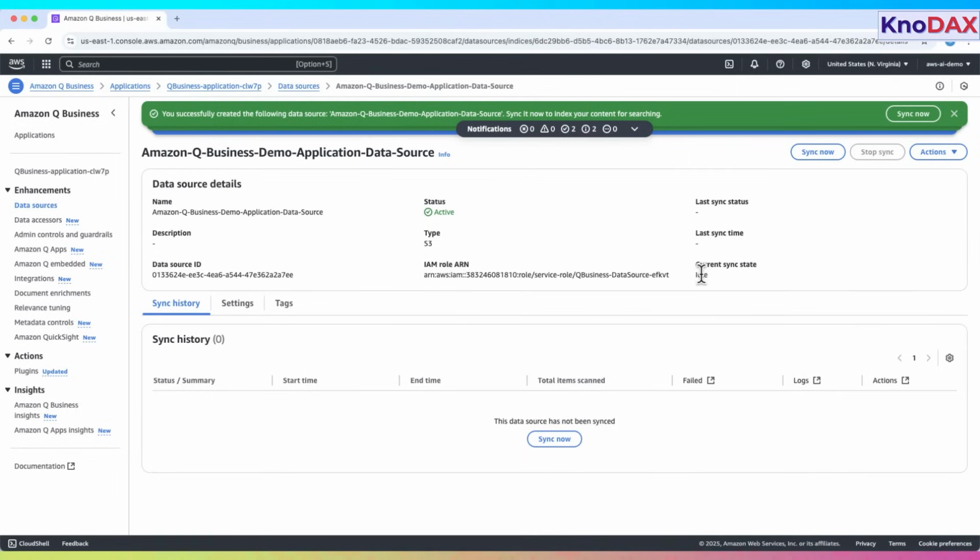Currently, no sync has been run yet. Last sync status and last sync time are blank, and the current sync state is marked as idle. Below, in the Sync History tab, you'll see a message stating that the data source hasn't been synced yet. Click Sync Now to begin processing the content. Additional tabs like settings and tags allow you to further manage this data source. This screen is your hub to monitor and manage sync activity for each connected data source.